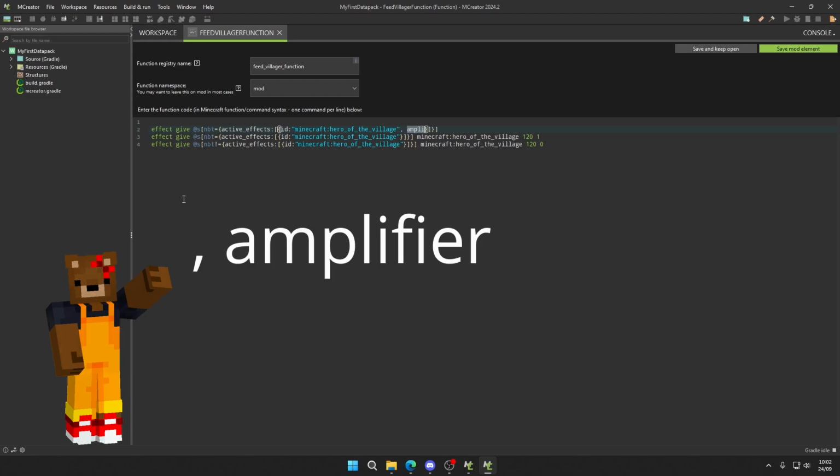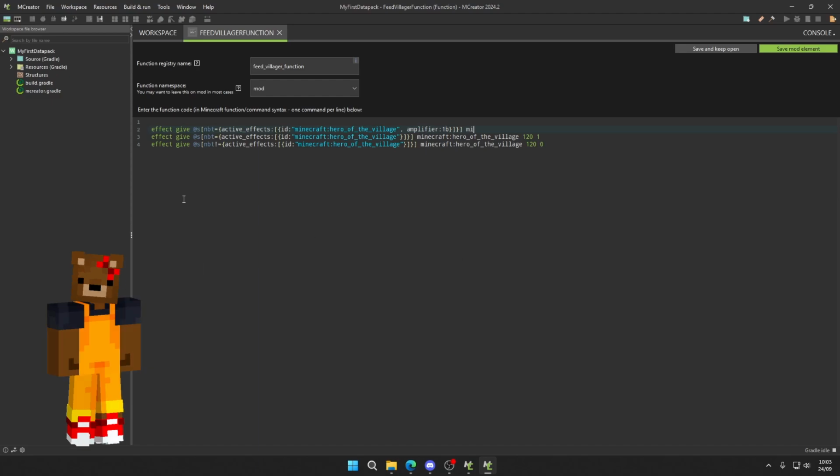Next we add amplifier, colon, 1b. We can then finish off our command the same as the 2 below, but this time finishing with the 2 at the end.